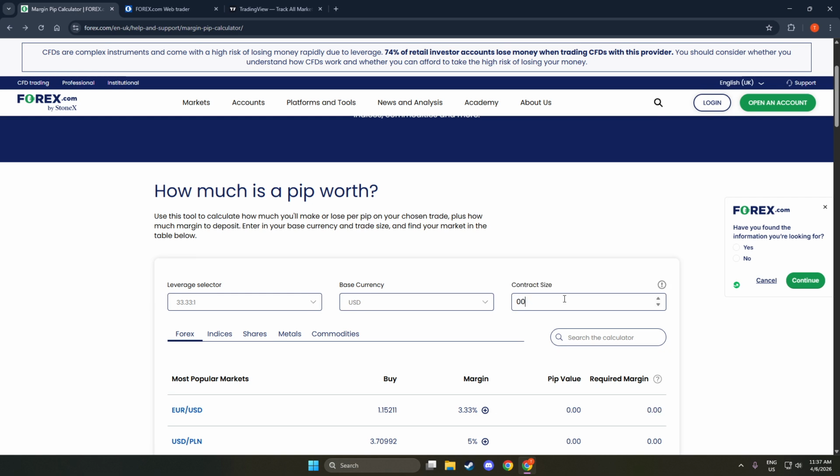Now enter your account currency. For many traders, this is USD, but select whatever your trading account is funded in. This ensures the calculator shows results in the currency you actually use, which makes the numbers immediately actionable.